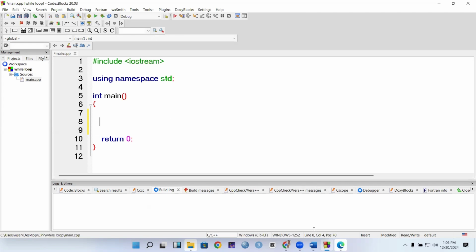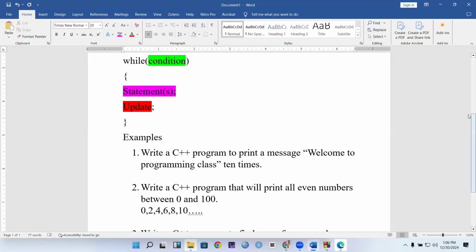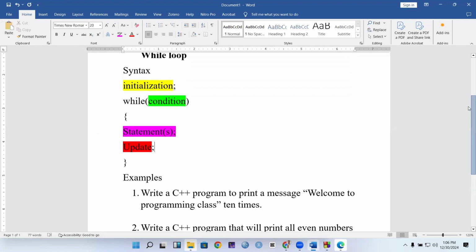Okay, so now let's go back and look at the syntax. First of all, we have to initialize, and then we have while with the condition, then our statements, and we have our update at the end.